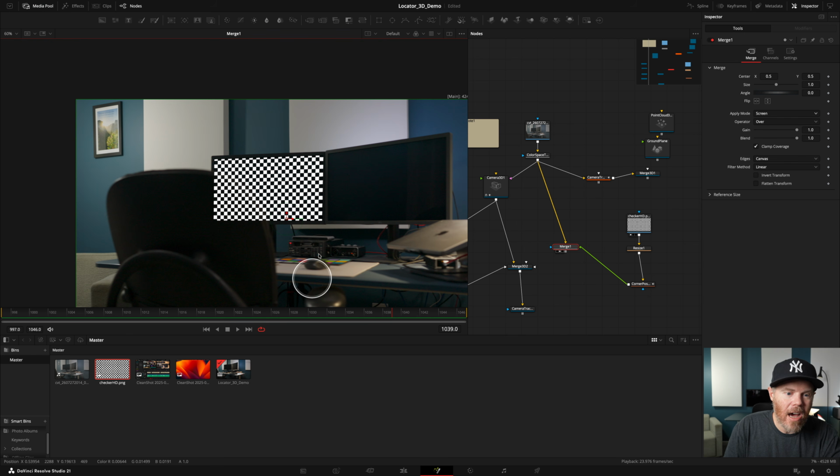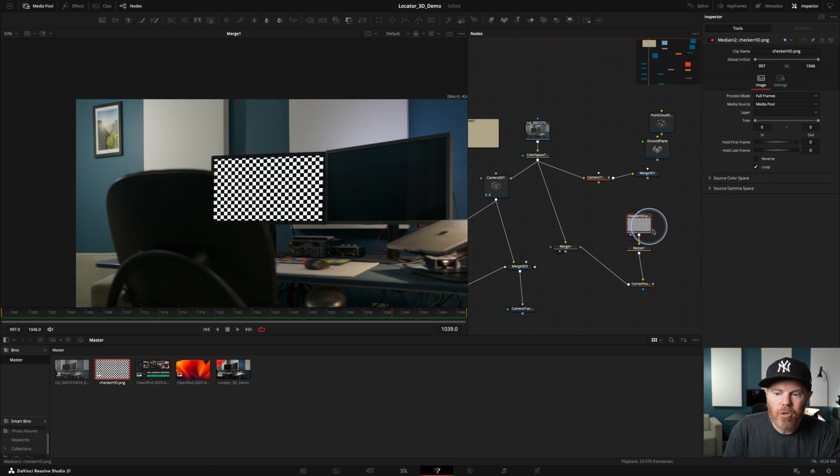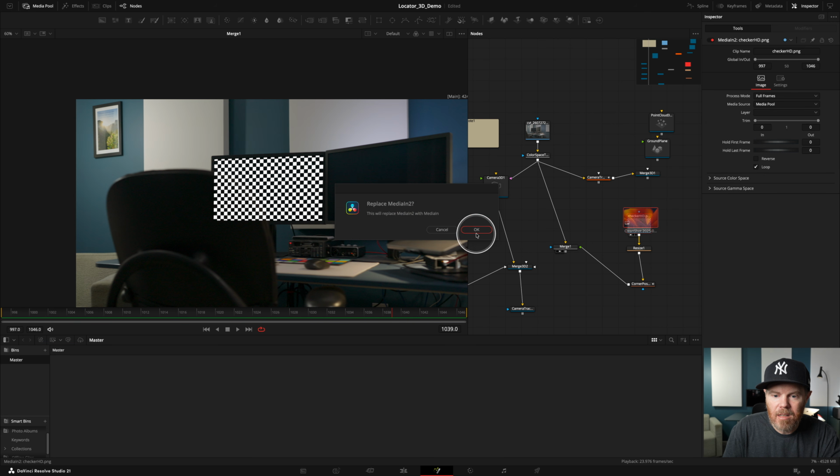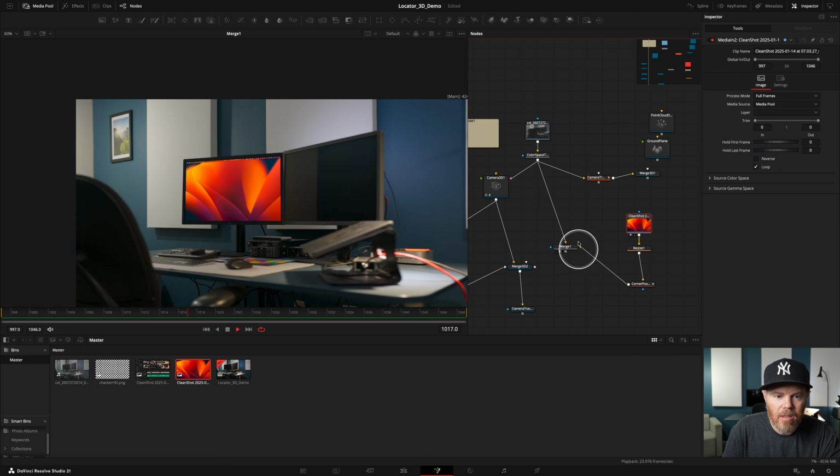If you need to change out the media that's in there, one trick a lot of people don't know is if you just select the node you want to overwrite, you take it from the media pool. Let's say we want this in there instead. If I hold shift, drag it on top of the other media in, it says, do I want to replace it? Yeah, sure. We've got our other asset that's in there ready to go.